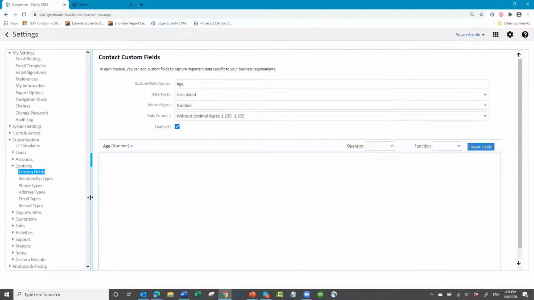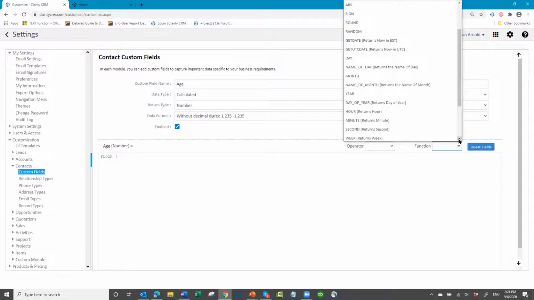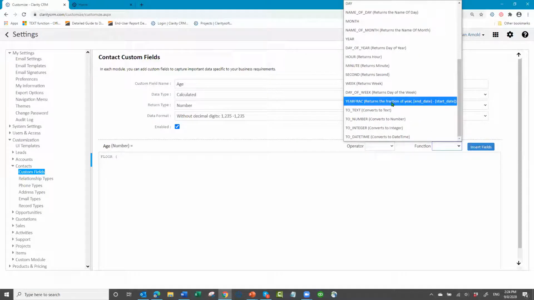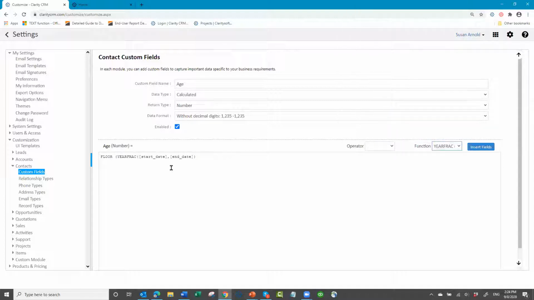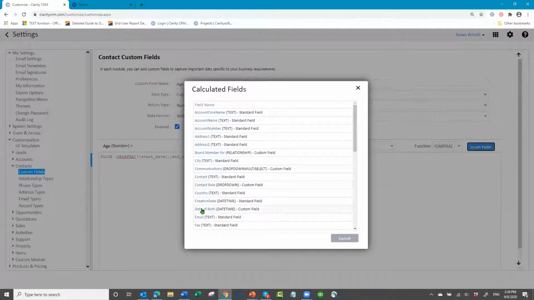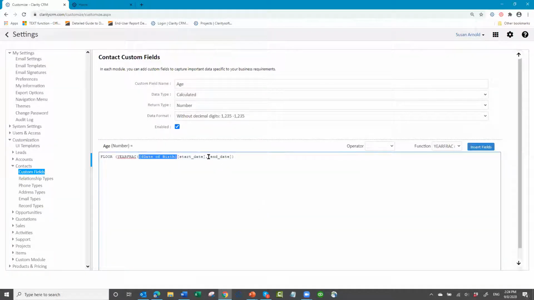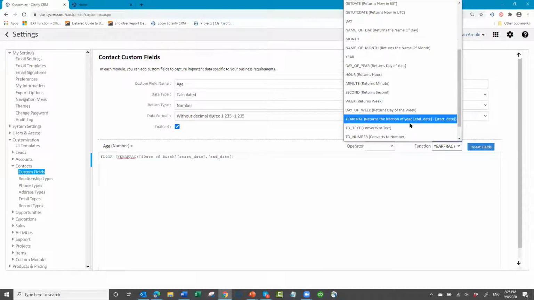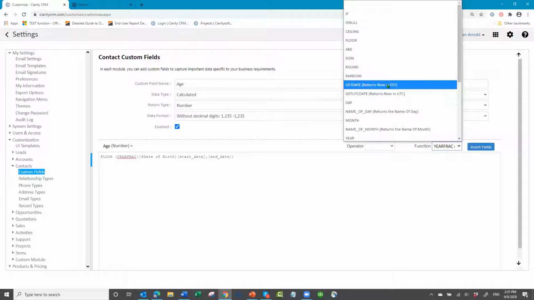We're going to type in floor, and this one is in the knowledge base, and then a parenthesis, and then you're going to type year fraction. I think that is in this list right here. Returns the fraction of the year. Okay, and then you put in the start date and the end date. Well, the start date in this case, and I'm just going to click in here, I'll get rid of this extra stuff in a minute, is the date of birth. Okay, and the end date is the current date, which is get date, which returns now.